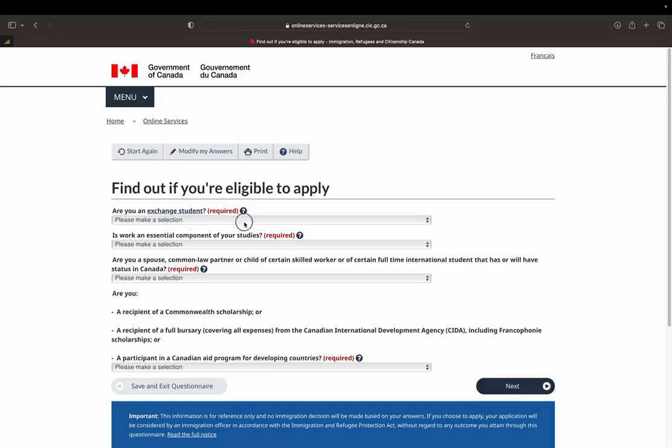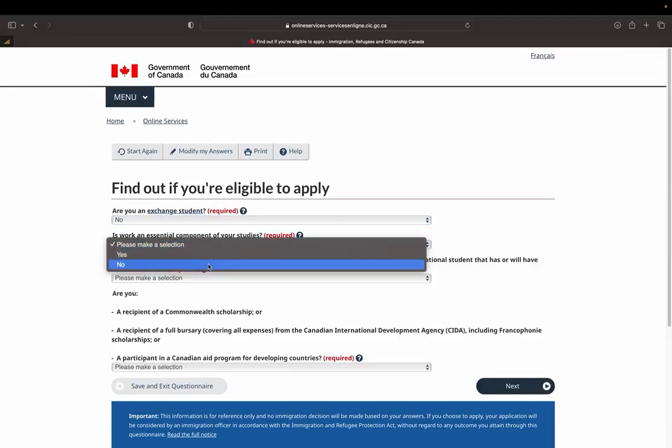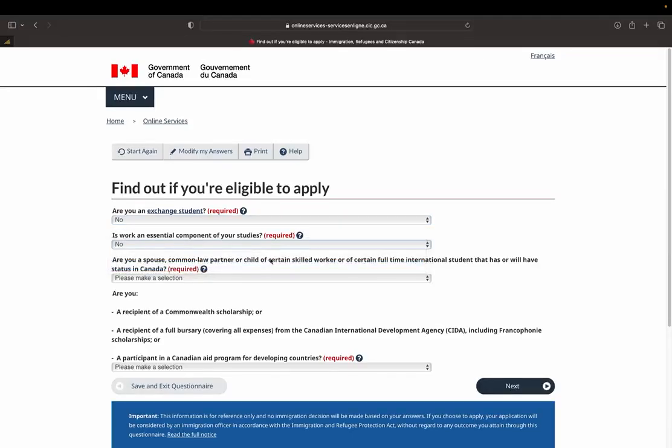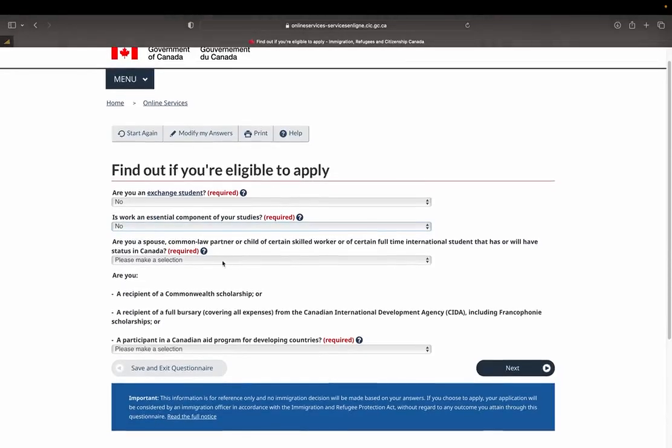Are you an exchange student? No. If you are, please say yes. Is work an essential component of your study? You want to say no. Okay? To this question, this question is important, so you want to say no to it.